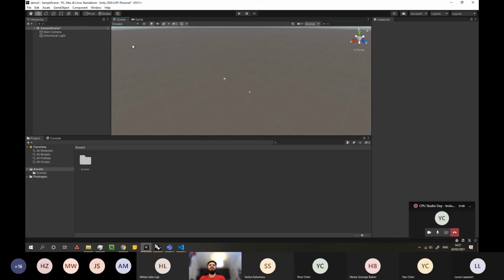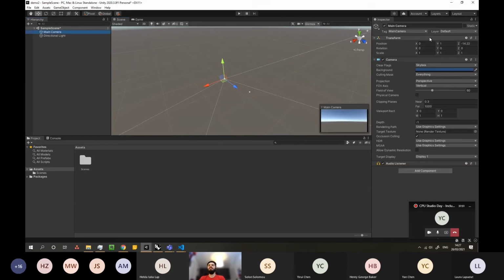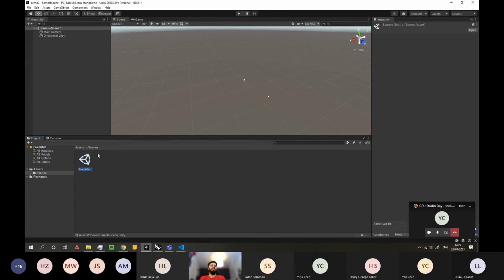On the right-hand side, if we select the main camera, you'll see this is the inspector, and this basically gives you properties and things of whatever you've got selected, a bit similar to Rhino, really. And then at the bottom, you've got this project window, and that's basically all of the files that are in your project directory. So at the moment, we've already got a scenes folder, which has the current scene.